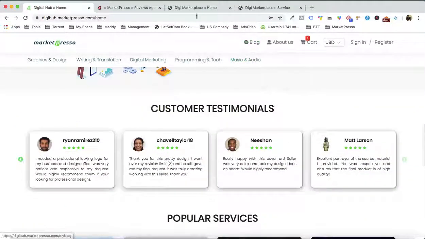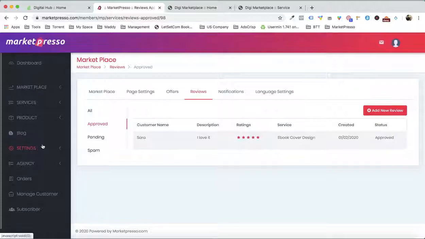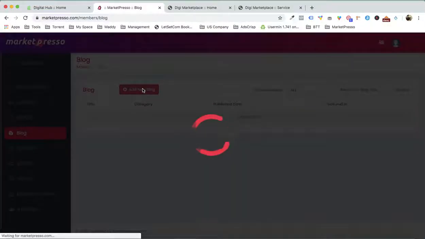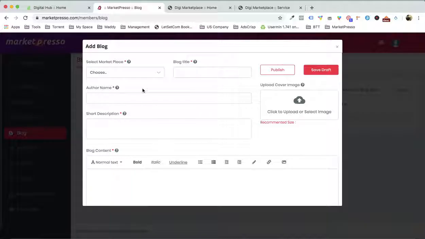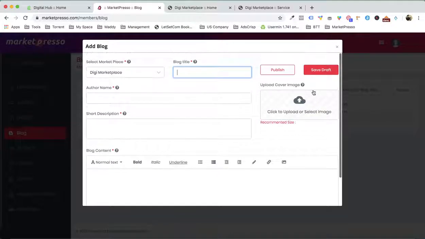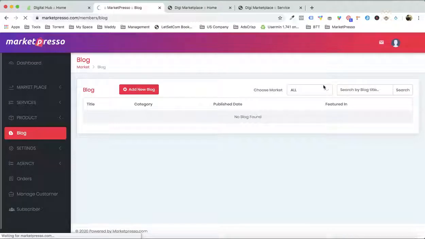Then we have the blog option, right? Just in case you want to have a look at that. So we have the blog option inside your marketplace, by the way, with automatic Google indexing. So this blog automatically gets indexed in Google as soon as you publish it. Okay, so for which particular marketplace do you want to publish the blog? You select the blog, you select the marketplace, and then you select the title, you select the author name, you select the blog content, upload the image, and just like that your blog would be created inside your marketplace, right?